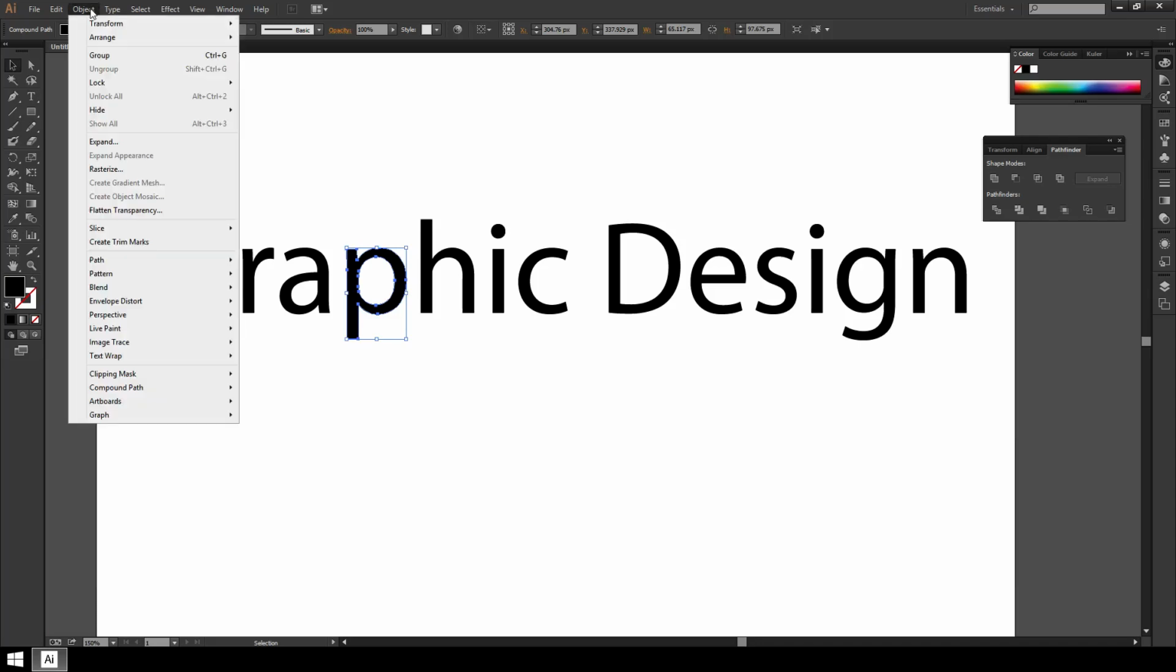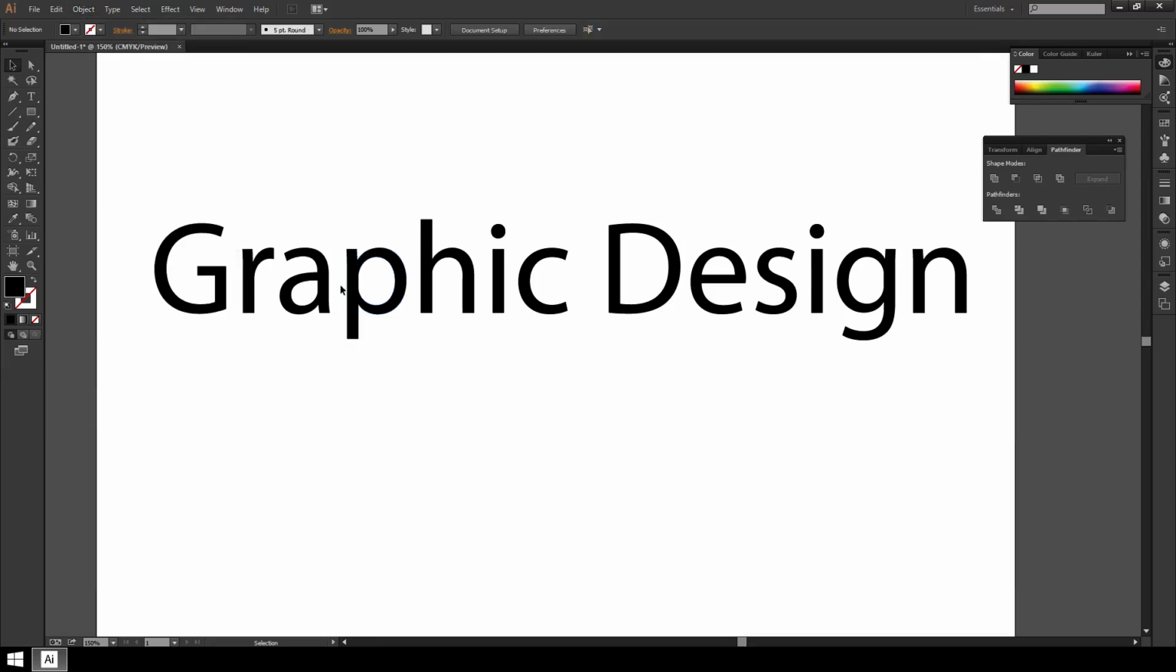If something is not grouped, I can go up to Object and you'll see how Ungroup is now grayed out. That means that no group is in existence right now. So if it's visible, you have a group, and that's the cause of a lot of problems when students are working with the Pathfinder or trying to cut through a shape that happens to be one of their letters.